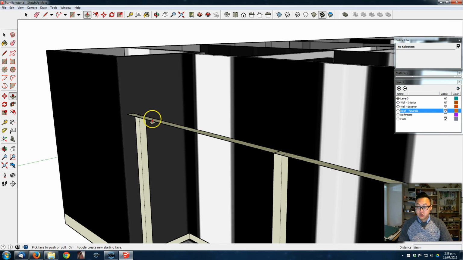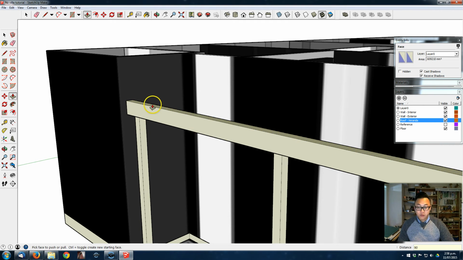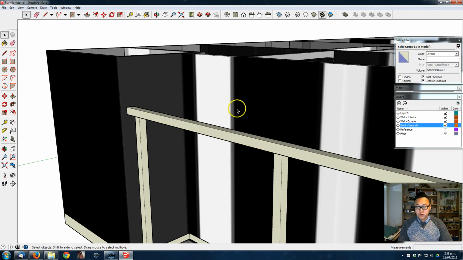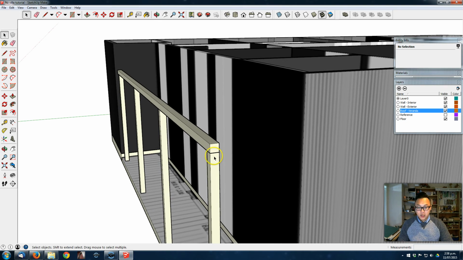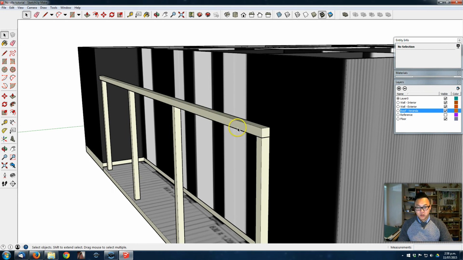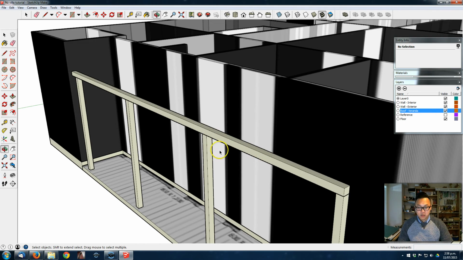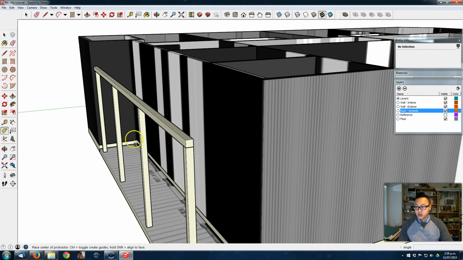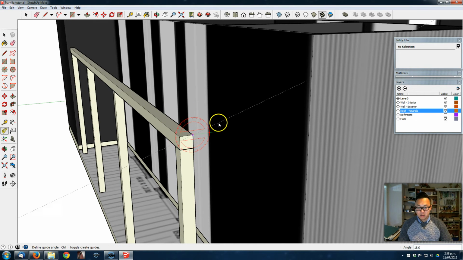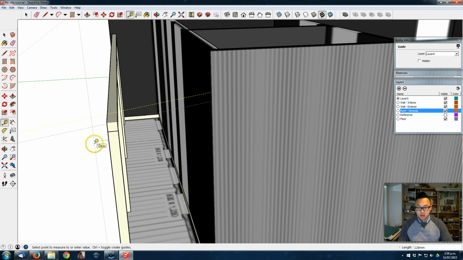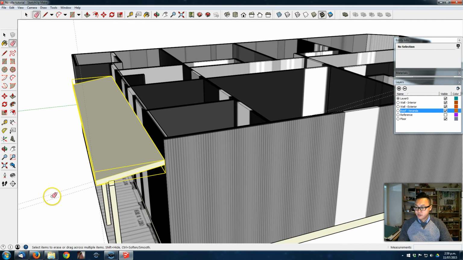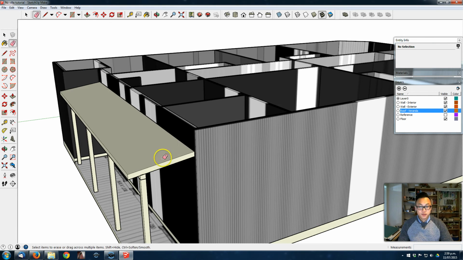And press P to get the push-pull tool, extrude it for 90, triple click, make a group. I always try to group each object so it doesn't unite with any other object, so it's just easier to edit them later on. So for this one I'm just going to reuse the guideline technique. And I can press E to get the eraser tool and delete those guidelines.